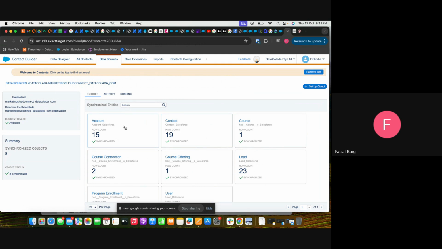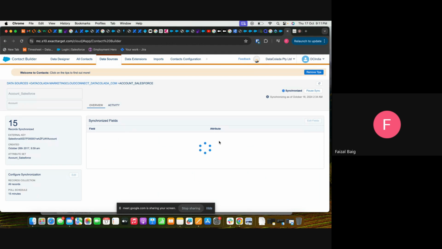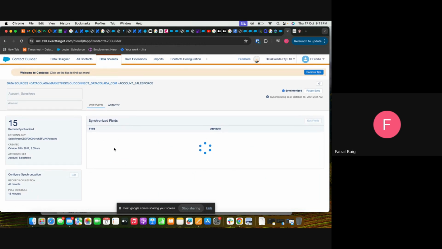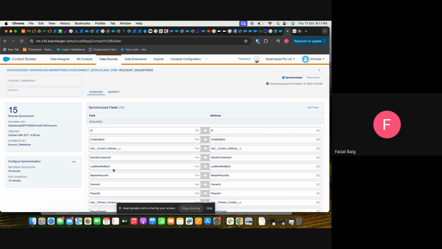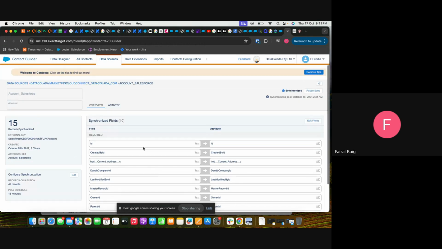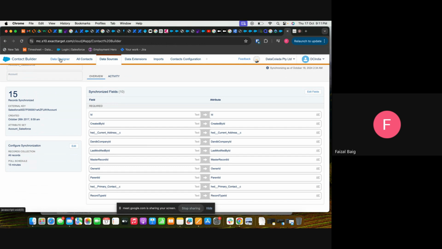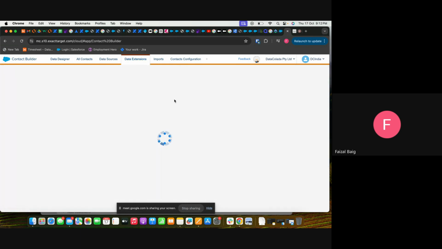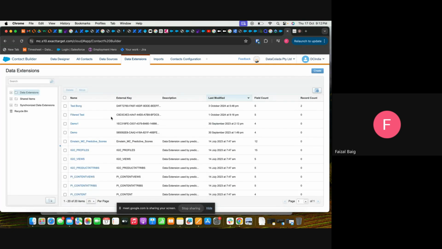For example, we want account. So I click on the account and we get all these fields. For example, what are those fields? ID, created ID, last modified date, parent owner, and all these things. Now, what I need to do is, in data designer, create the attribute and add that attribute here. Once I add that attribute here, then I can select this field into the data extension here, into the synchronized data extension.